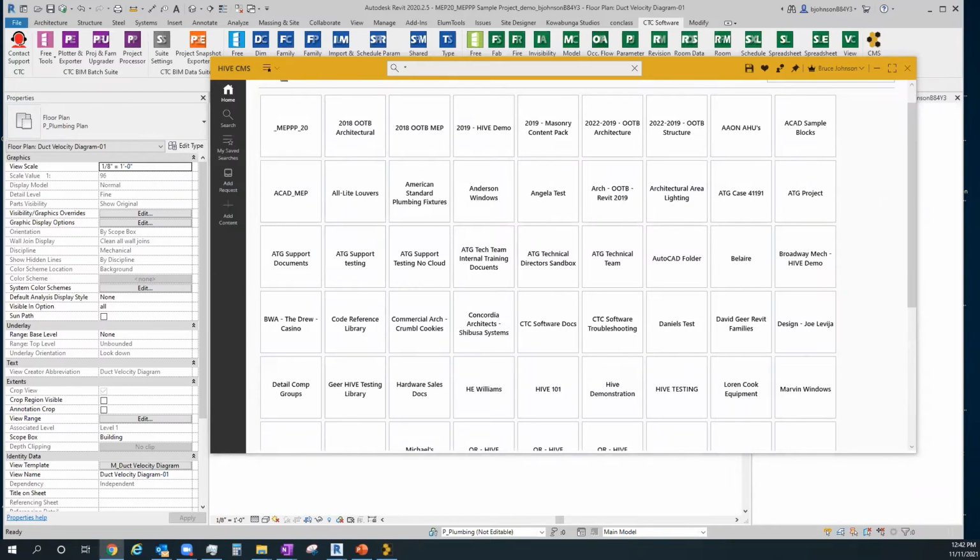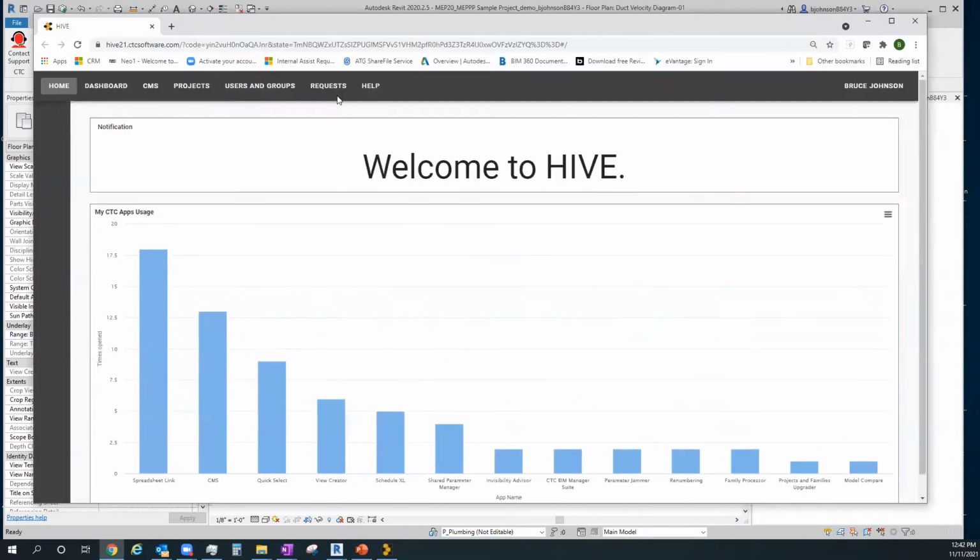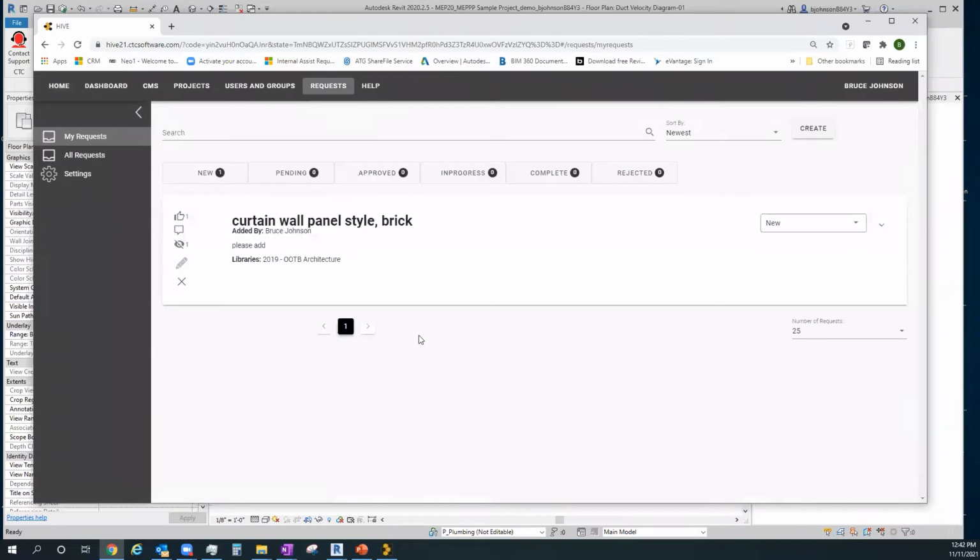Looks like it's trying to do that in the background over here on a different screen. So when you open up a request, you have the ability to make requests of maybe the admins. So an end user, as long as requests have been turned on, has the ability to hit that button and do my requests. I have new requests, pending requests, approved, in progress, and rejected. So a way to track what's been done.